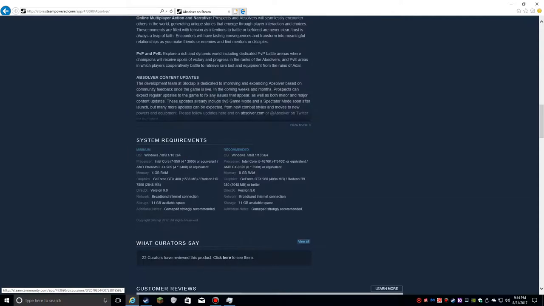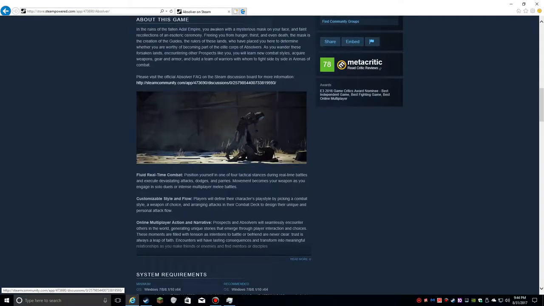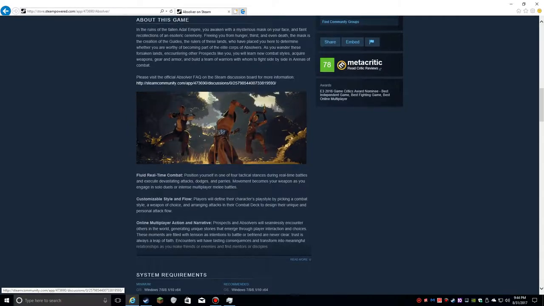Online multiplayer action and narrative. Prospects and Absolvers will seamlessly encounter others in the world, generating unique stories that emerge through player interaction and choices. Moments are filled with tension as intentions to battle or befriend are never clear. Trust is always a leap of faith, in relationships as you make friends.